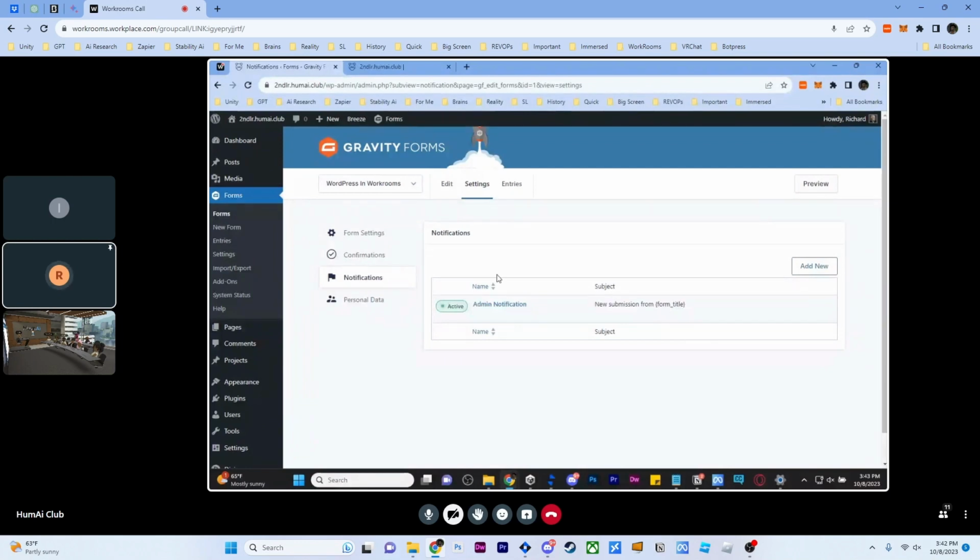So right here, we've got the admin notification, but you can make another one for customer notification. You can make another one for colleague notification. You can make another one for pass to the CRM. You can make another one for, whatever, right? So any questions about any of that so far?